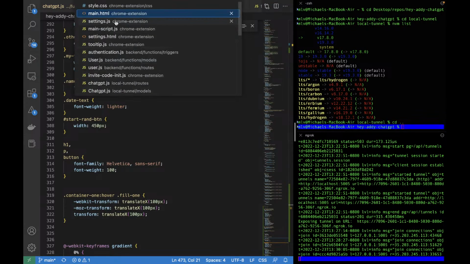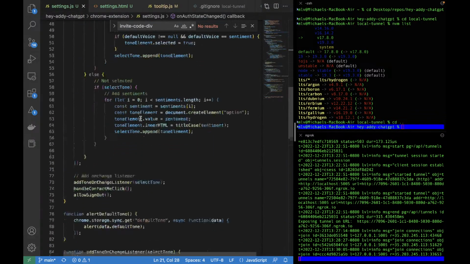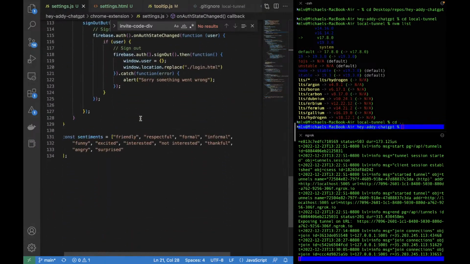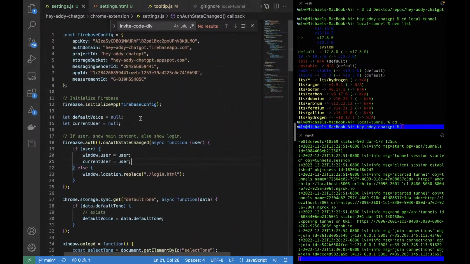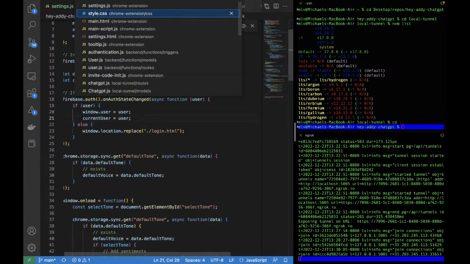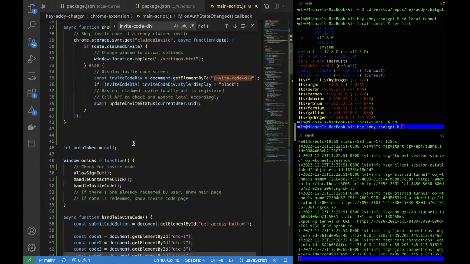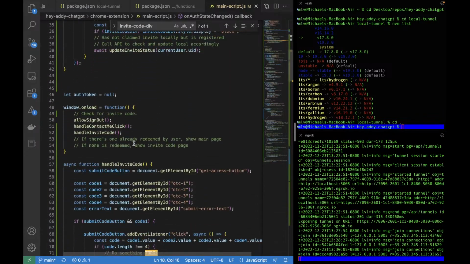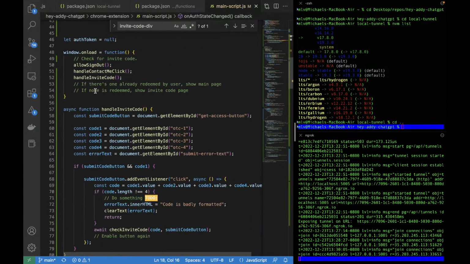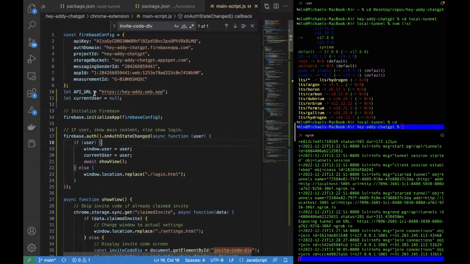And so let's look at our settings.js. Are we making any fetch requests here? No, we're not. All the settings are stored locally, which is good. Let's look at our main script. So yeah, we're making a lot of fetch requests here for claiming invites, all of this stuff. So current user.uid will be the current user UID.